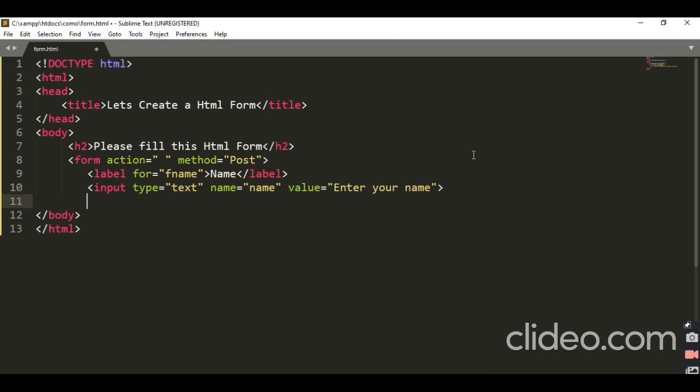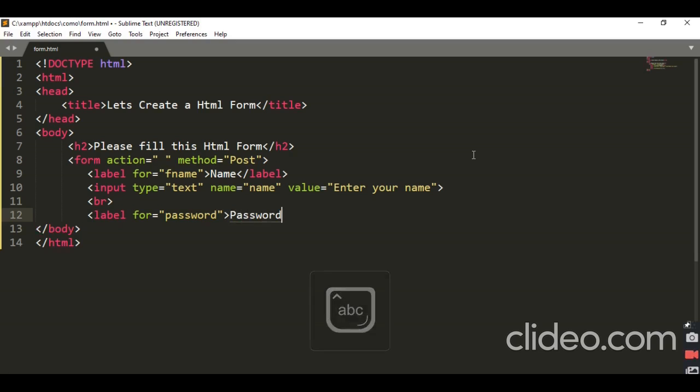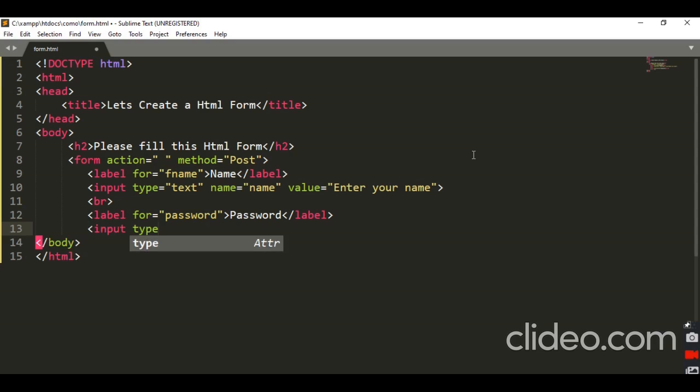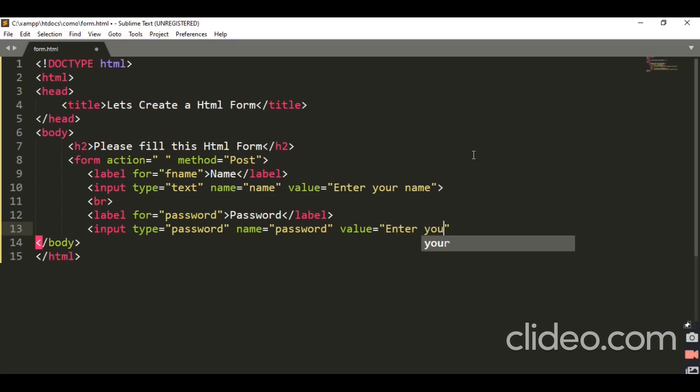Okay, and here I will use the br tag. The br tag is used to move me to the next line. So if I write again label for equal to password, then I name it as password, and I am closing the label tag, and then I will write input type equal to password and name equal to password, value equal to enter your password.